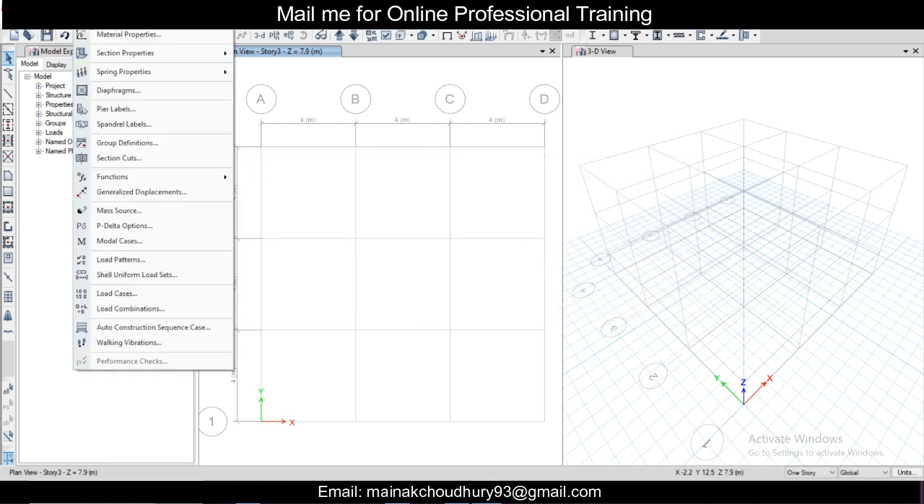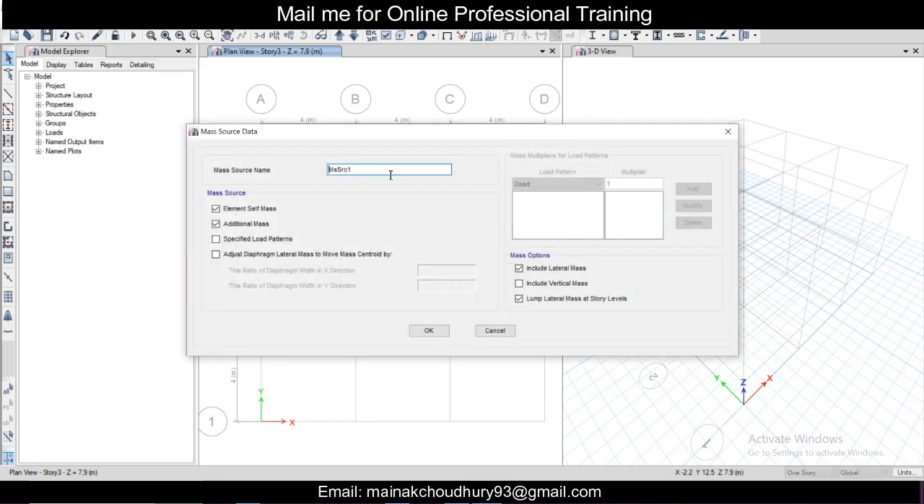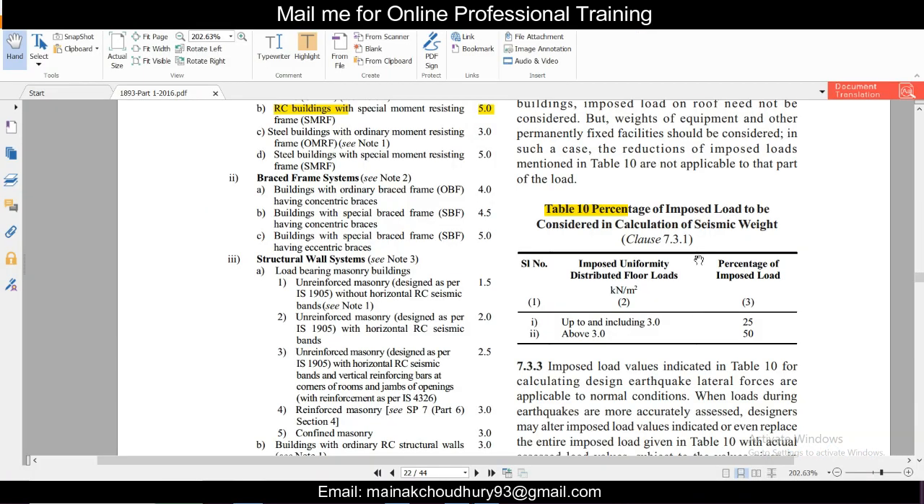Having done this part, we can go to the mass source. So just modify this mass source. No need to change this. Element self mass is not needed because we are already considering the dead load. So specified load patterns: dead, add, and then other dead, add, and the live load we will add as per our IS code. So come to table number 10 of the IS code, the percentage of imposed load to be considered in the calculation of seismic weight. Since the live load is up to 3, that is 25%. Since this is a residential building, as per IS 875 part 2 it is 2 kN load, so we will consider 25% of the load.